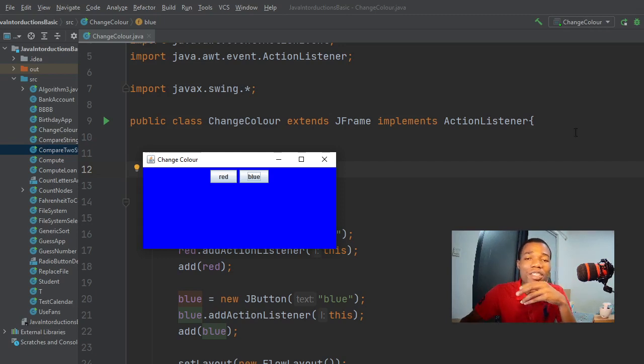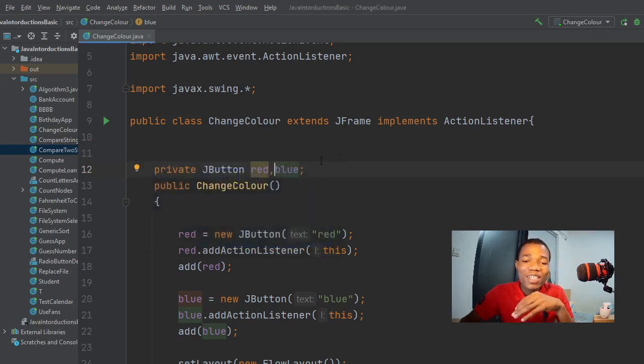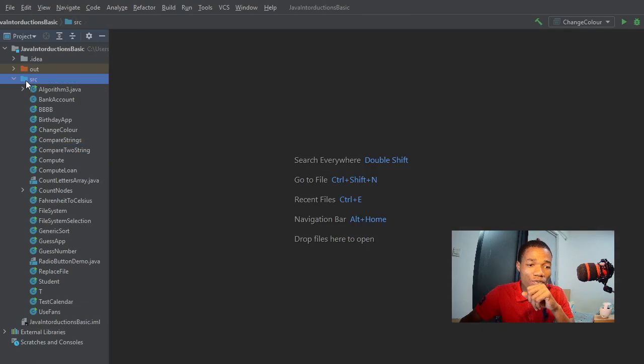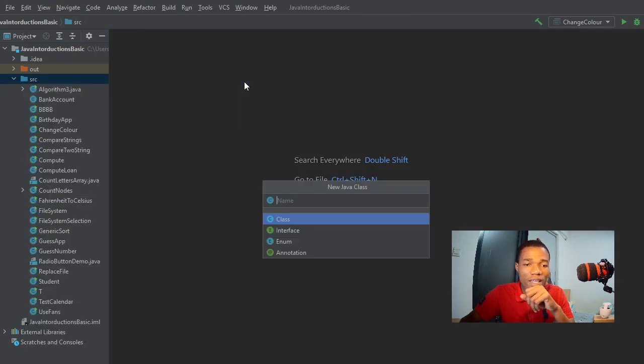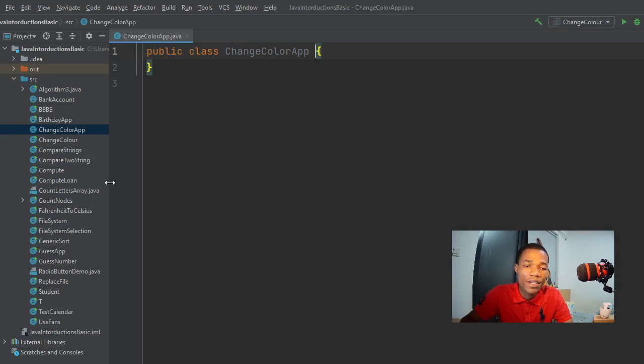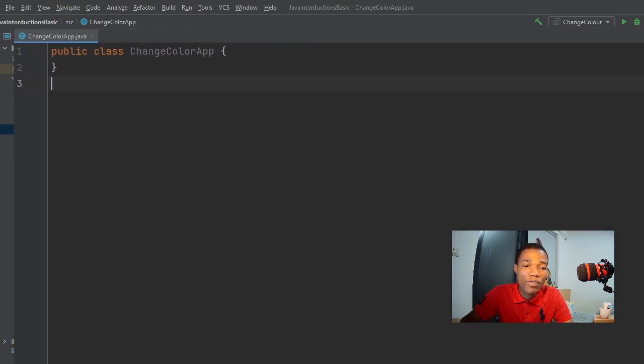So the first thing we will do is to close this one first, and we open our new class. We come here to source file and we come to Java. We give the name, say change color app. Here we go. Okay, thank you.